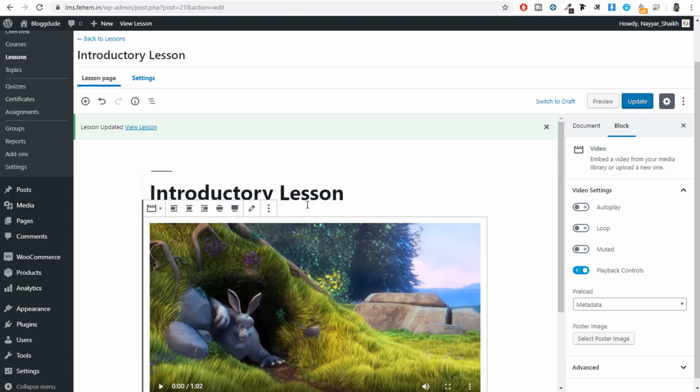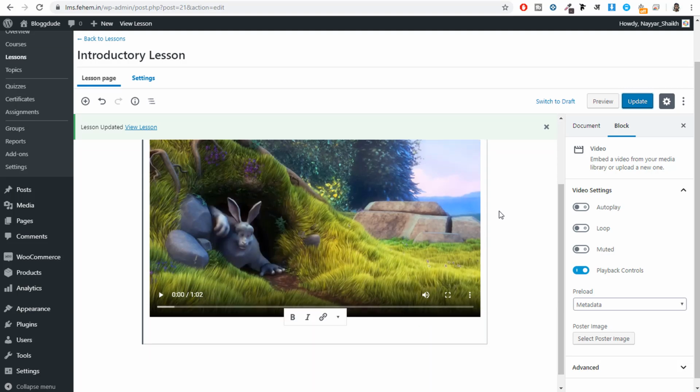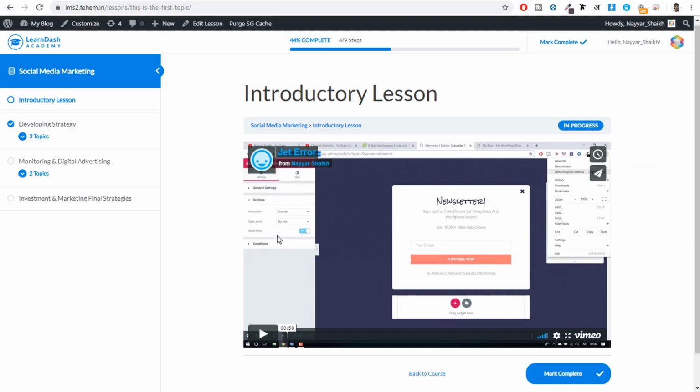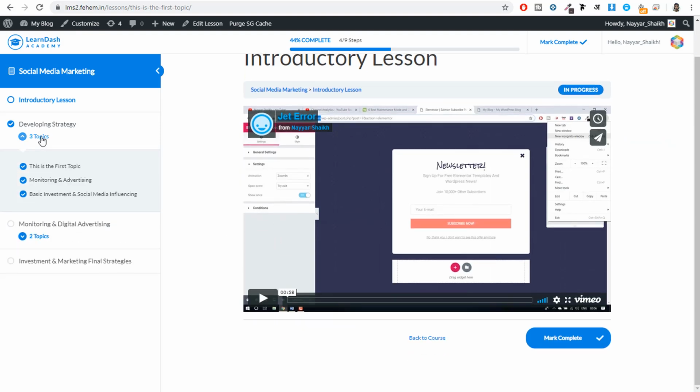If you want to add some text, you can click on this plus button, select paragraph, and add some text as well. Let's go to some other option.